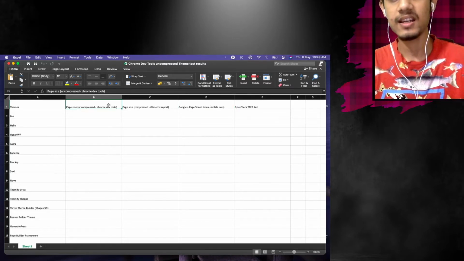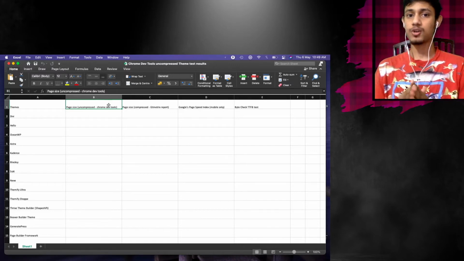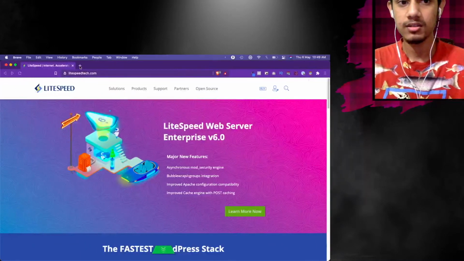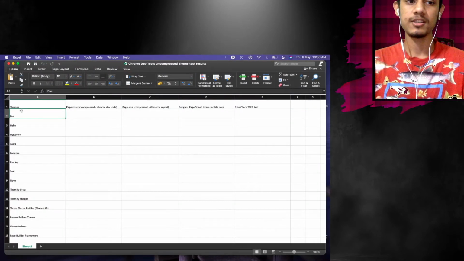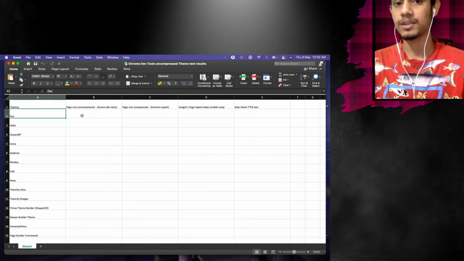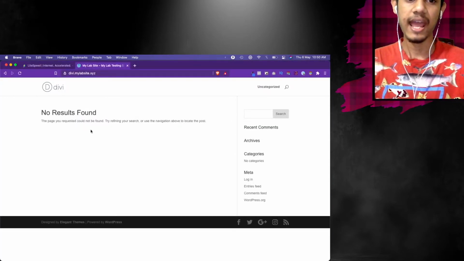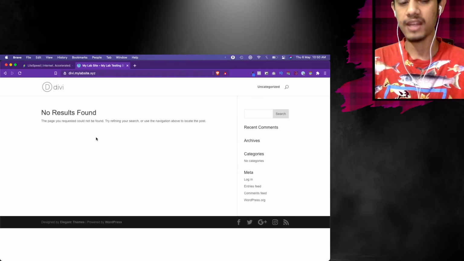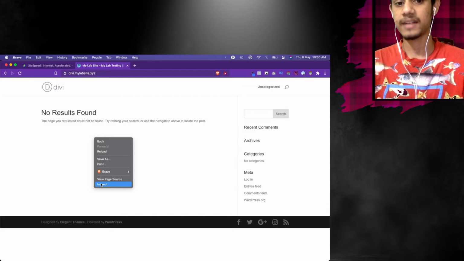For the uncompressed page size with Chrome DevTools, I'll show you how to do it. Let's take an example site. For example, you can see Divi here, so we're going to take Divi's example site. We are here in the Divi staging site, and how we are going to find out is that we're going to right click and click inspect element.